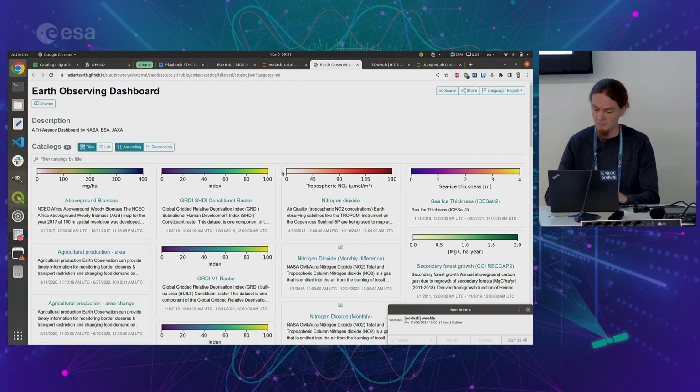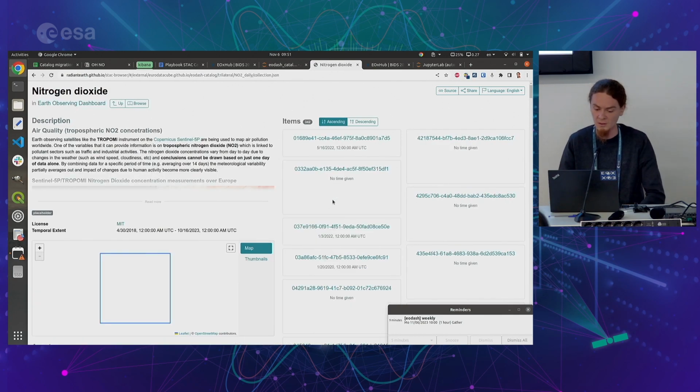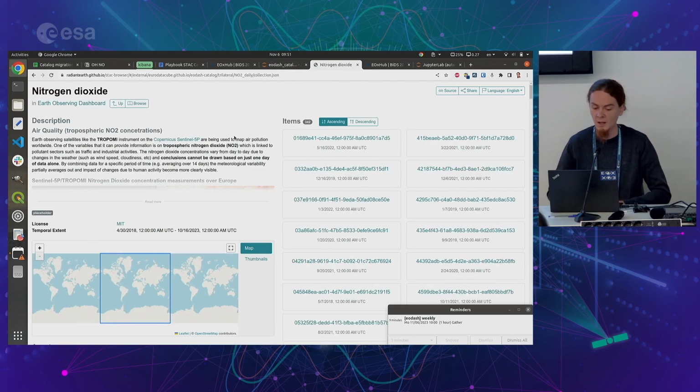So going on the default page of the catalog, I can see a short description of the collection and also some kind of image that I have defined that will be there representing the whole collection. For us, it's the legend of the visualization that is then used in the dashboard.